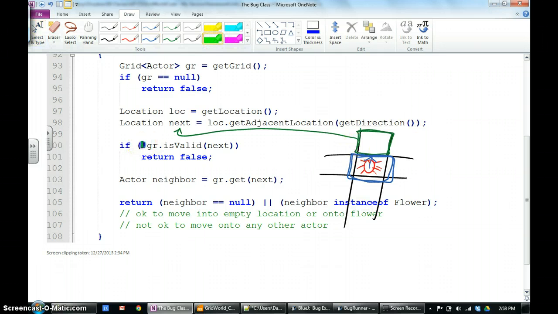Once I have that variable next, I'm going to highlight it in green. What we're going to do with it is check to see if next is not valid. Notice the not operator here in the front. What the isValid method does is it checks to see if a particular location is valid, meaning is it in the grid.